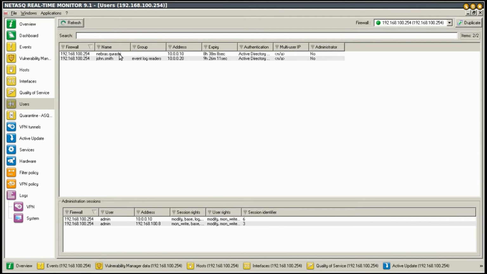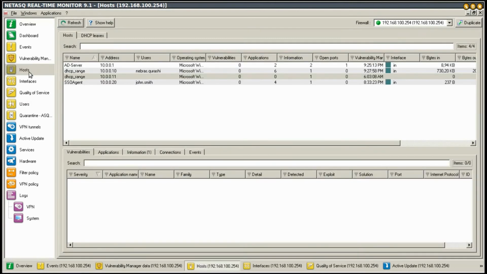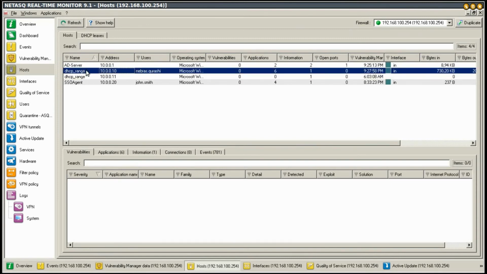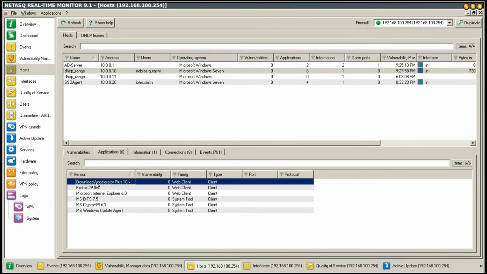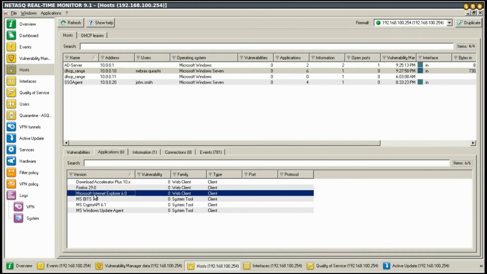IP and the username. Also, if you go to hosts, for example, and check this host, you can see the IP address, the username, the operating system, and other information. So it can detect it. Like there are 6 applications. One of them is Download Accelerator Plus, Firefox, Internet Explorer, and all these details. So now you can have all this information connected to the username, so you have full information.